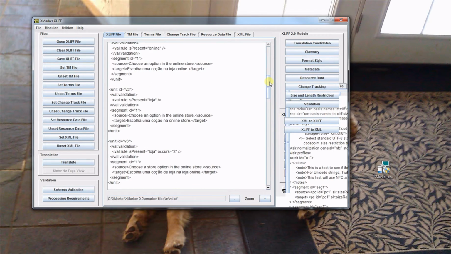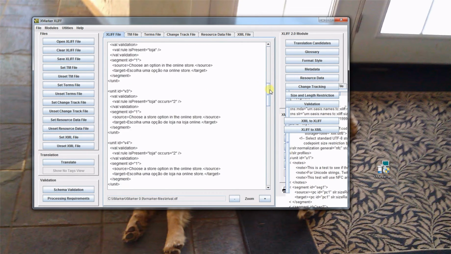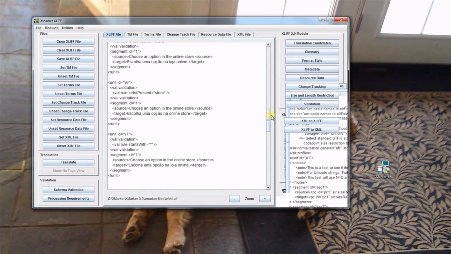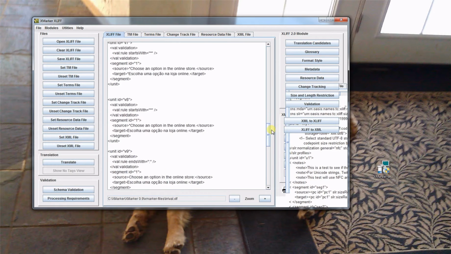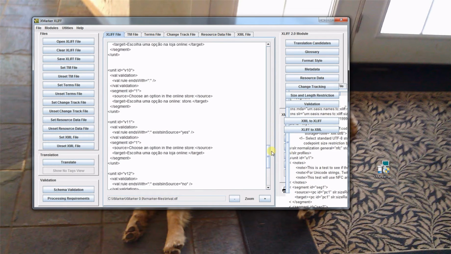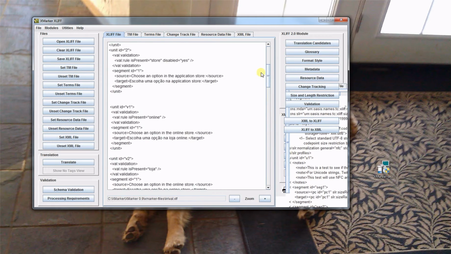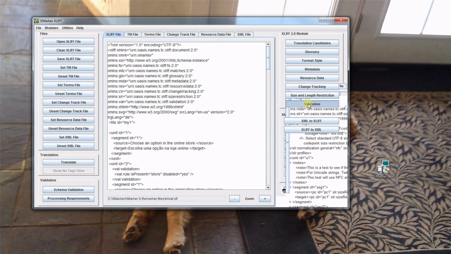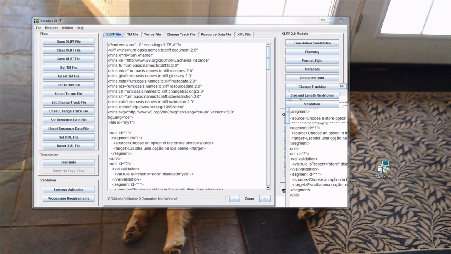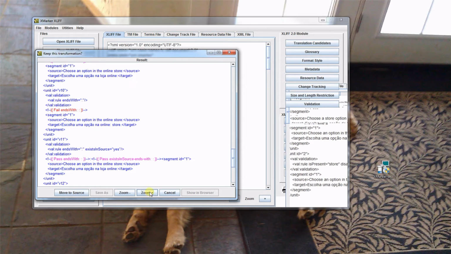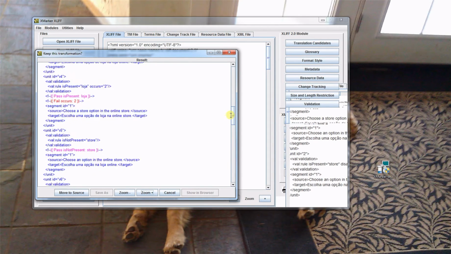Is present, is not present, starts with, ends with, etc. So if you have a file with all of these validation rules written into it, then you can hit the validation button, and again it tells us which of these passed and which of them failed.